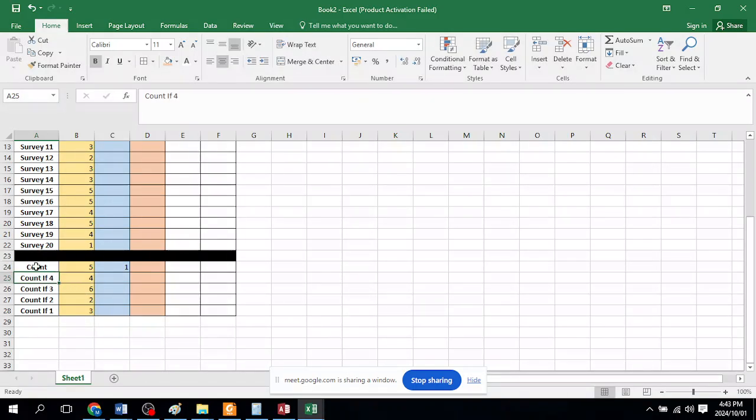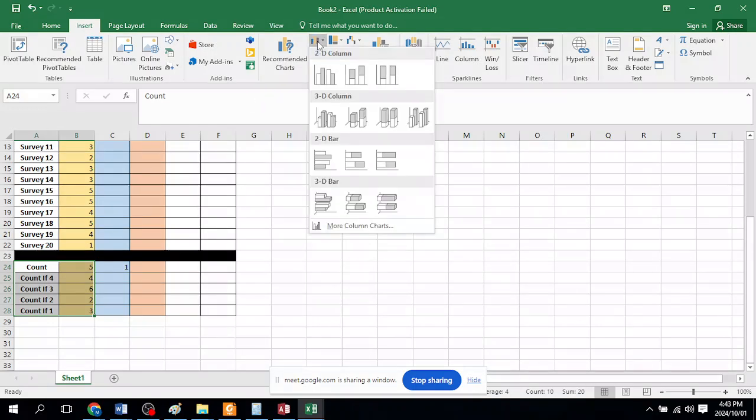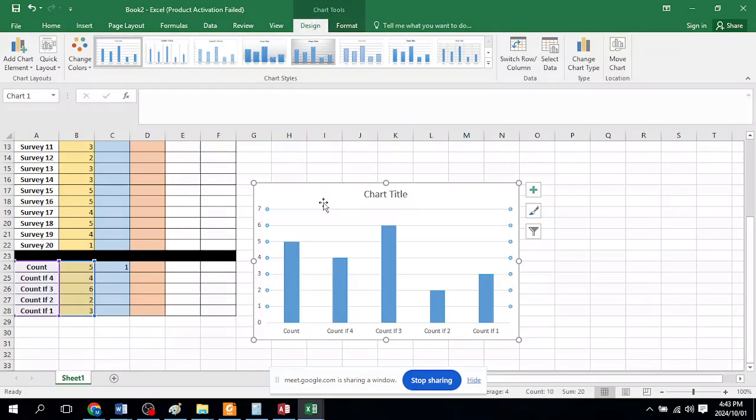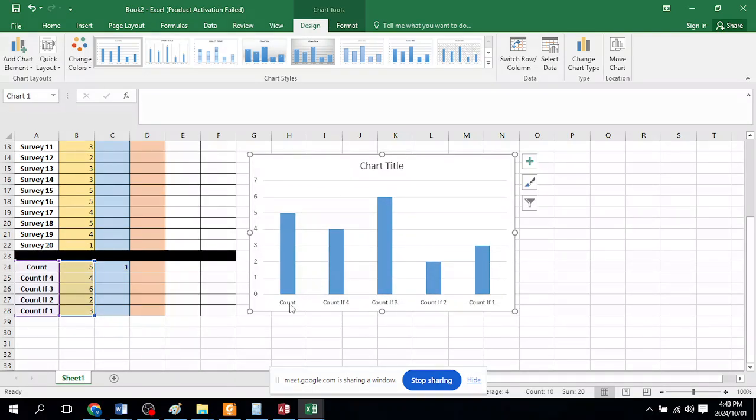So I'm going to create now my little chart. Here we go. I'm selecting the data like that. Then I'm going to say insert a column chart. Just going to create a regular one. Now here you can see what I meant. Count. It counted 5.